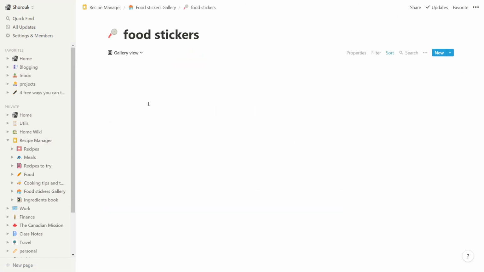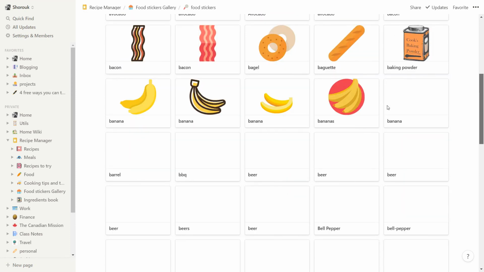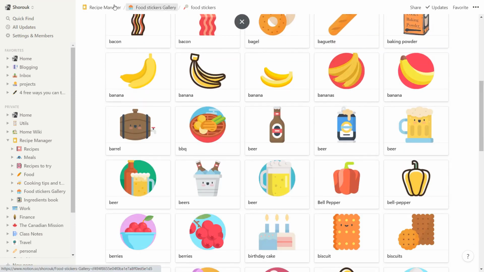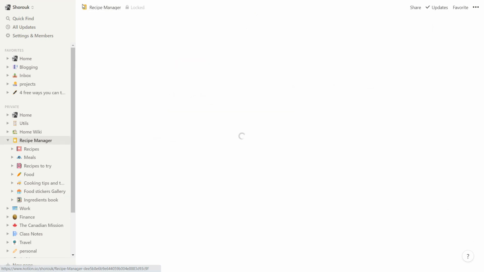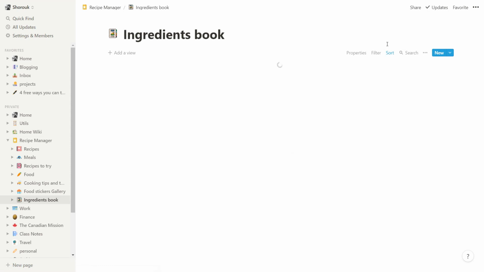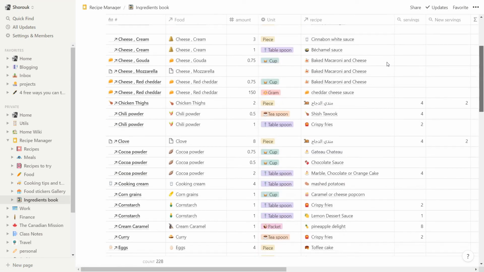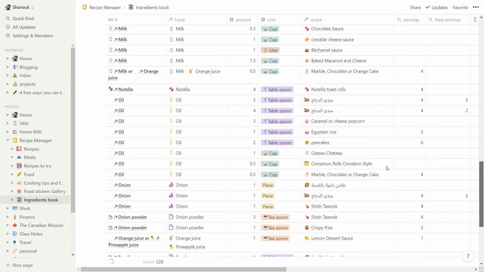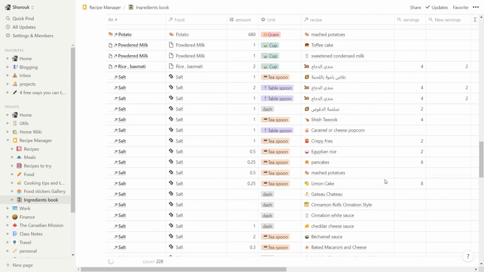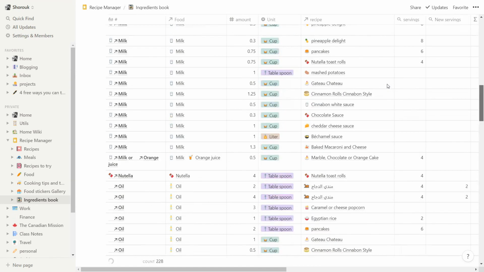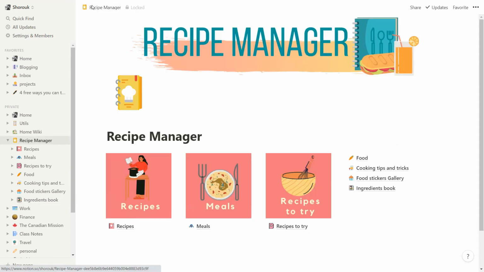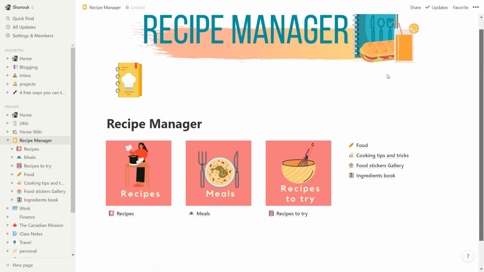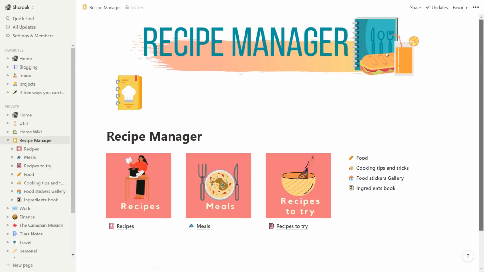Here is the stickers gallery, which now has like 800 pictures. I don't think I'm gonna add any more. And finally, the ingredients page, which is meaningless on its own, but it's what is used inside the recipes template. So I don't ever open it and add records, but it gets updated each time I add a new recipe. Inside each individual recipe there is a link to this page with a filter selecting the ingredients inside this recipe only. That's what you've seen earlier.